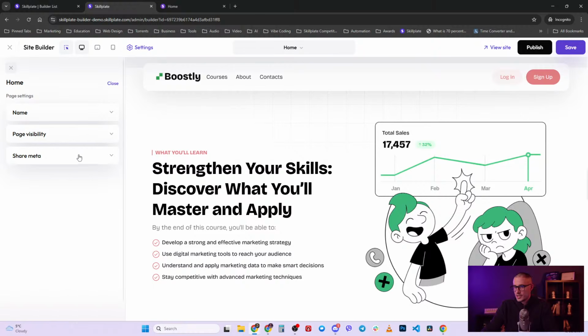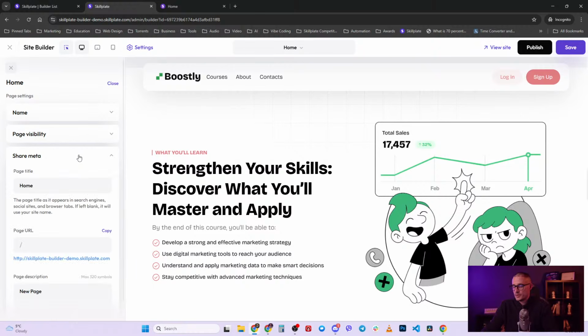The last thing here in settings is the share meta. So this is basically the SEO stuff. This affects how the page is going to be crawled and indexed by search engines. So this is the home. This is the title of the page.